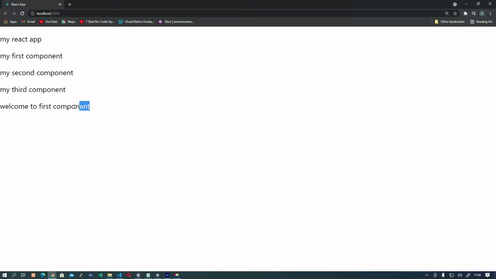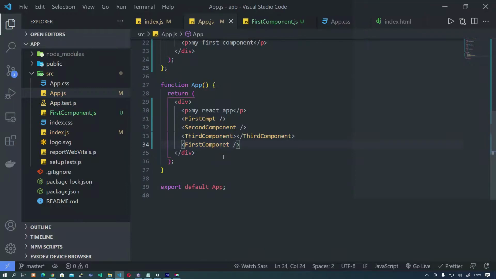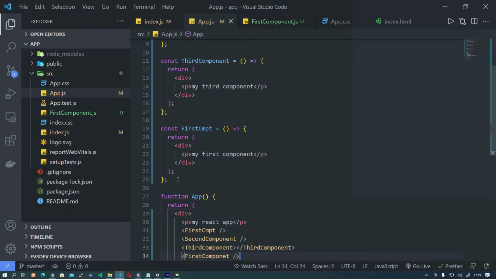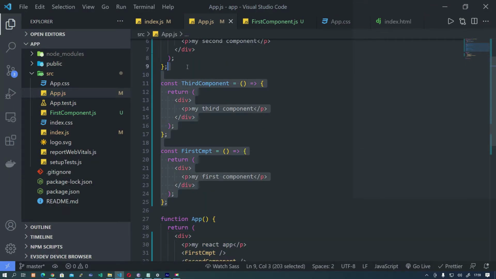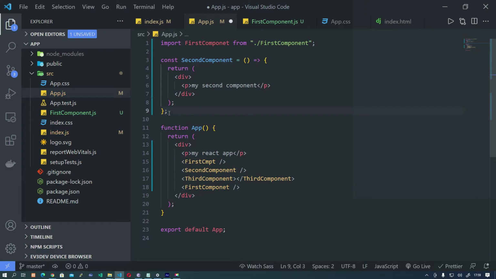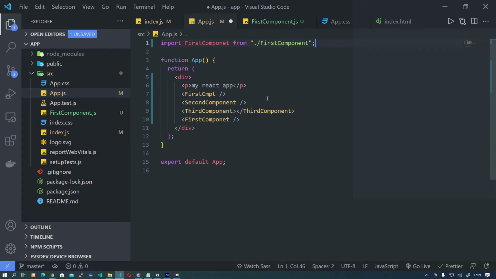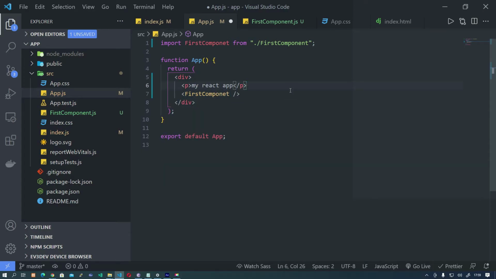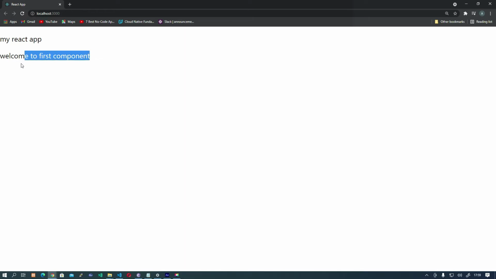What do you know? Welcome to first component. This is what we have here. As you notice, I can now do away with all of this. I can delete this and also delete this. I don't need this anymore. So this will break. So I have to delete everything here. And when I save this, I should only have one welcome to first component. And my React app is coming from app component.js.